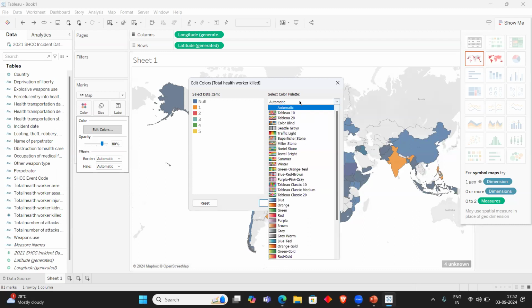So here we can change it to a different color palette. For example, I want that effect of having more opaqueness for a higher number of health workers killed, right? So for that, I'll use a continuous color scale. Did ma'am discuss discrete color scales and continuous color scales in class?